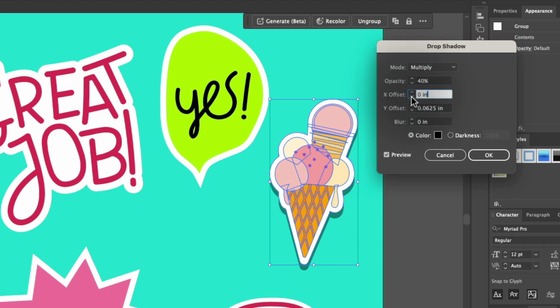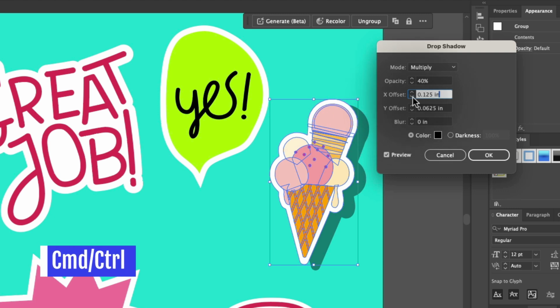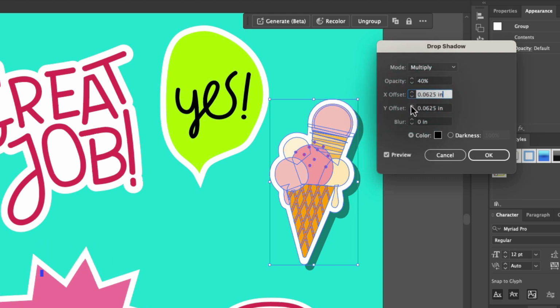Here's a pro tip for you. We saw a minute ago that holding the Shift key makes these adjustments larger. If you want to make the adjustments smaller, you can hold down the Command or Control key. And then you can actually move things around in smaller increments. So super handy. Down below, we have our blur settings.